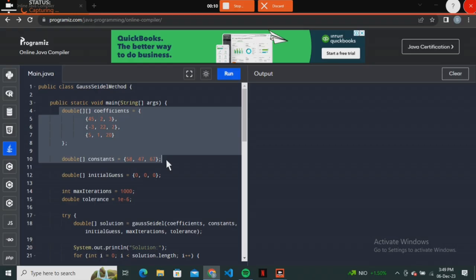So let's go. Here I have initialized two arrays named coefficients and constant, in which I have stored all the coefficients and constants given in the equations, and these are the same equations that I explained in the Gauss-Seidel method part 1 video.